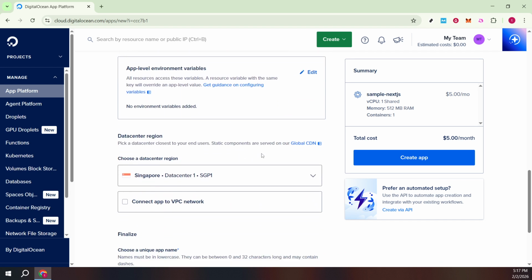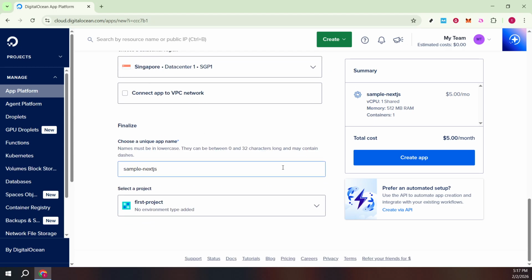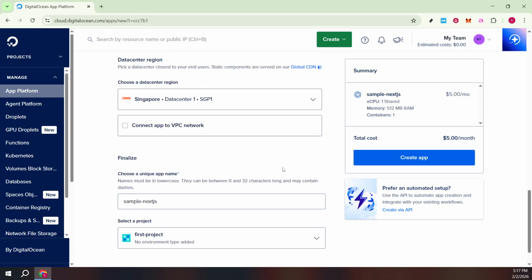Choose a data center region that's closest to your primary audience or to any databases you've connected. Keeping resources in the same region reduces latency and helps avoid unexpected cross-region costs. If you're unsure, pick a region near your users and you can adjust later.